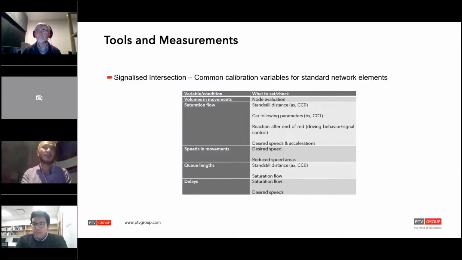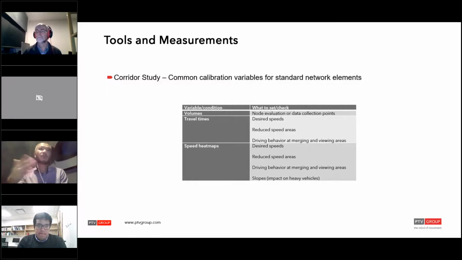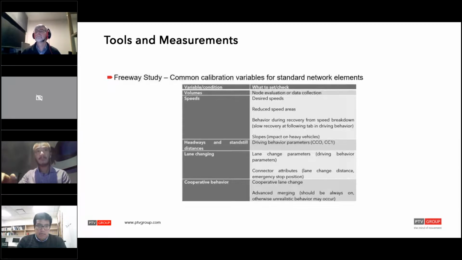So if you want to use a simulation for signalized intersection analysis, you may want to use volumes, saturation flow, speeds, queue lengths, and delays for your calibration. On the right-hand side, these are all the different attributes or driving behavior model parameters that you can adjust for these different measurements or variables. Now, when it comes to corridor study, volumes, travel times, and also as we looked at just now, the speed heat maps for calibration.